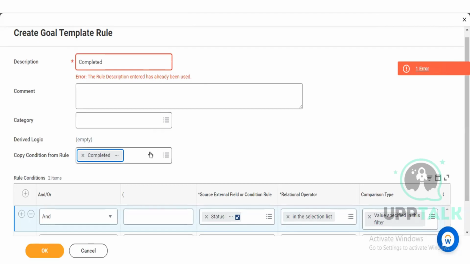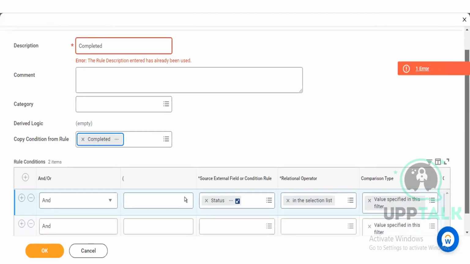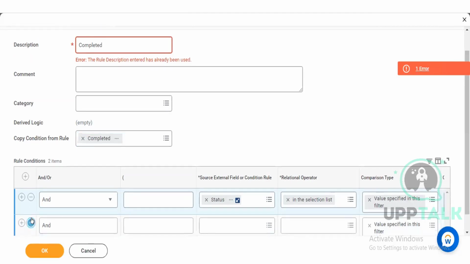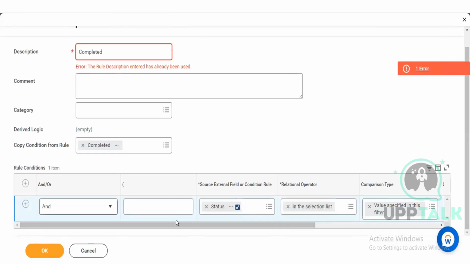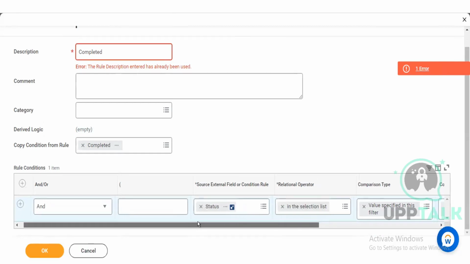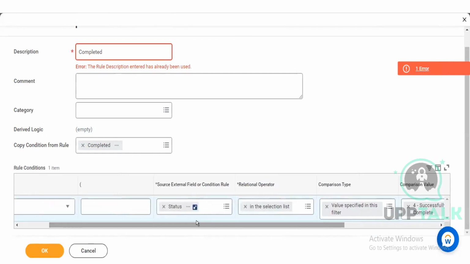Below, you can see the rule condition. We can select the source field. One more thing I want to highlight is in which scenario we use this copy condition rule. If there is something which is already there and I want to use that.